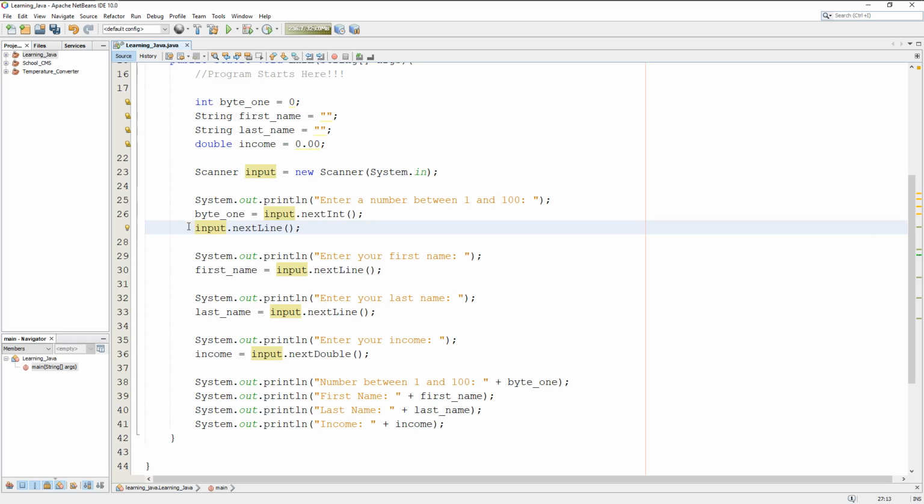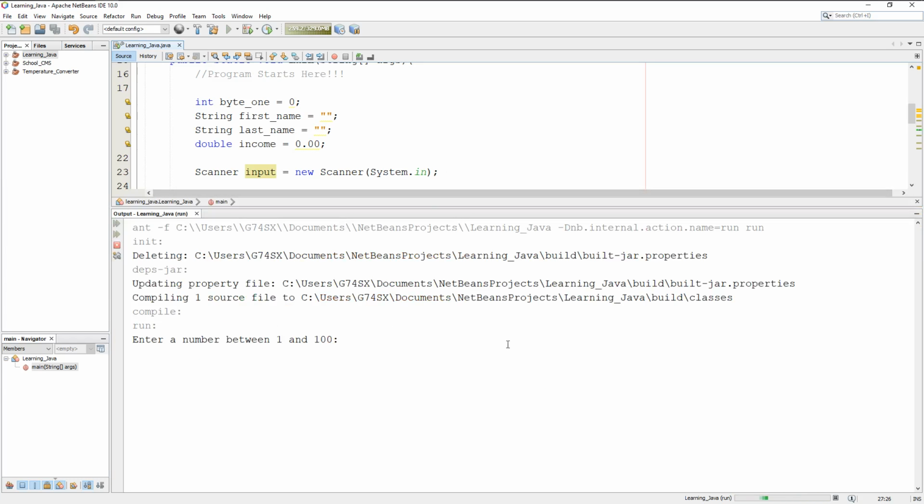What it's going to do is essentially collect up the garbage that was left over from this int input, the number input. And if I run it now, I'll show you what happens here. You'll see that it actually works perfectly fine now. Here we enter our number, push 1. Now we end up moving down to our first name.